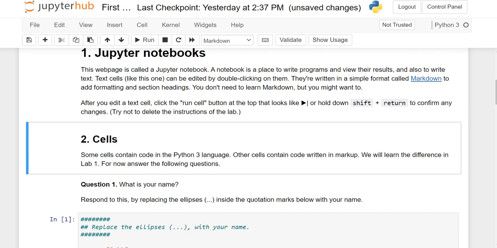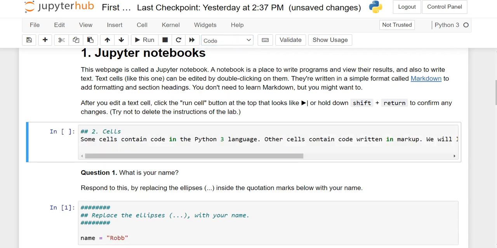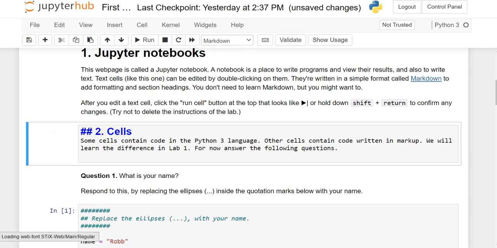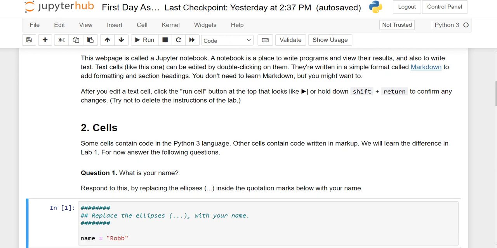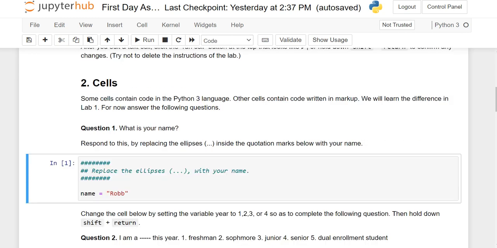So boom. Then some of the cells are code in the Python 3 language. This is still Markdown, but I go up here and I could turn it into code if I wanted to, but it isn't code, it's Markdown. So when I hit Shift Enter, it will go back to displaying that text. Okay, I'm supposed to replace the ellipses with my name, and you can see I've done that. You should have ellipses right here, inside the quotation marks. Do not erase the quotation marks.